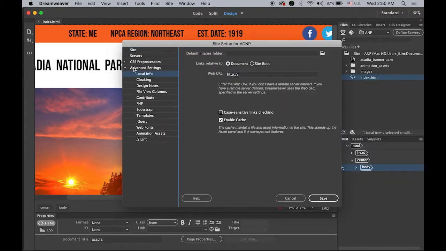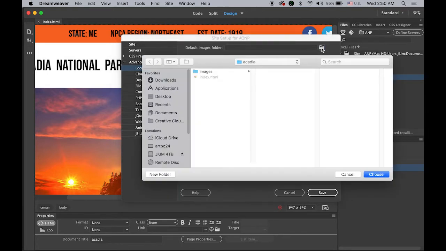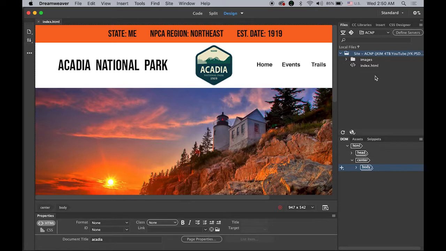Then go to Advanced Settings, Local Info. We just need to define the local info images folder first. In the very first field, click on the button, choose your images folder, and save it. We can confirm the site definition is correct under the Files tab. My site name is ACNP Acadia National Park, which is on my external hard drive, with the images folder and also index.html. So it looks good.